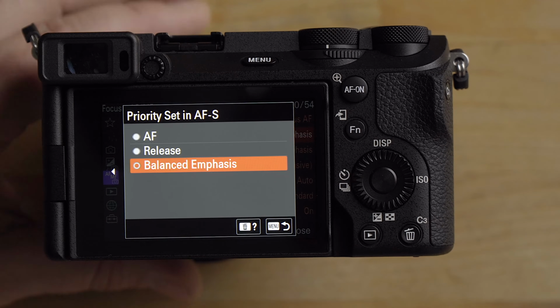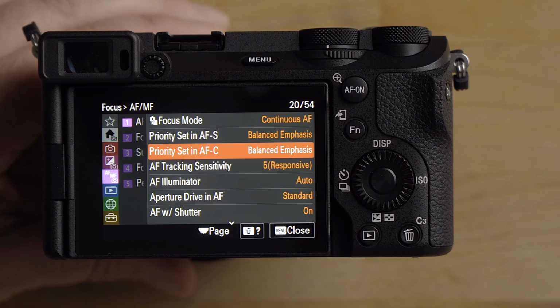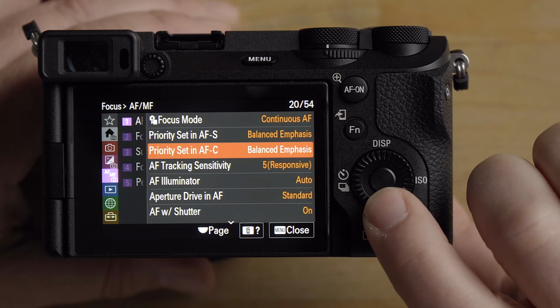So I recommend leaving it on balanced, but that's what this feature does. And it has this option as well for AFC for when you're continuously autofocusing. So again, I recommend leaving it on balanced, but you can change that. And it's cool that you have that kind of power in this camera.